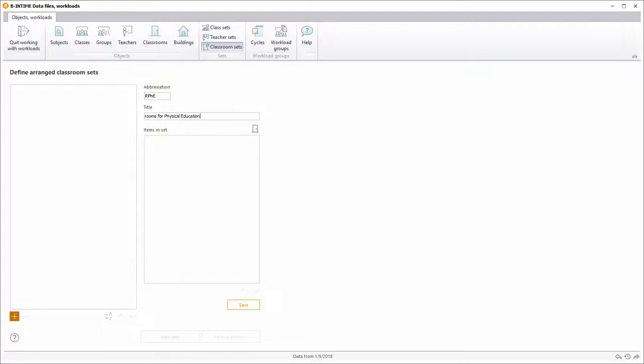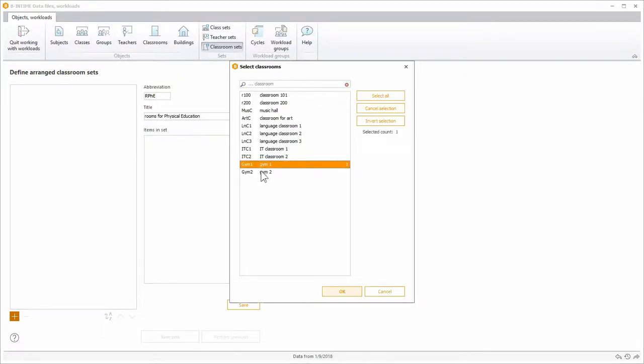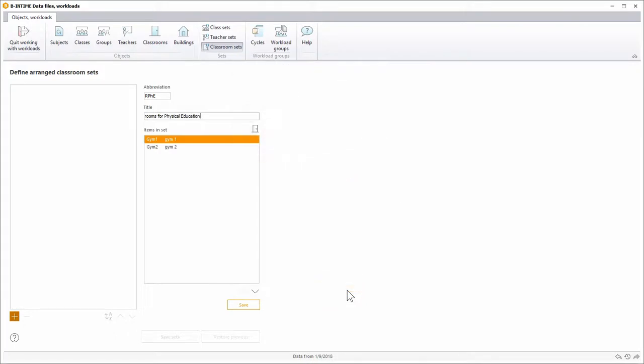To create a new set, use the plus button, enter the abbreviation and title. To select the rooms belonging to the current set, click the Define Items button. In the list that appears, select the appropriate items and confirm them. For our purposes, we'll create a classroom set of gymnasiums and a classroom set of specially equipped classrooms for foreign language teaching.